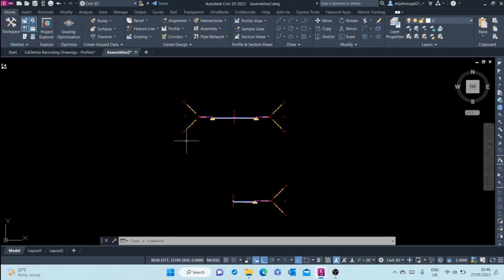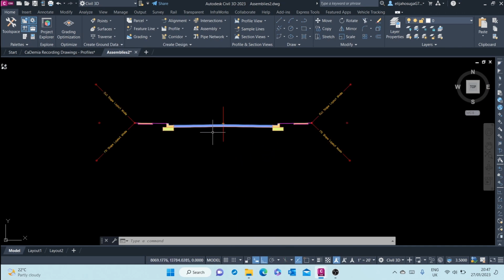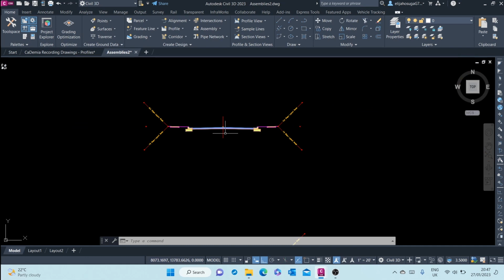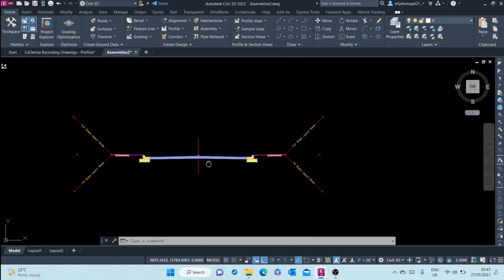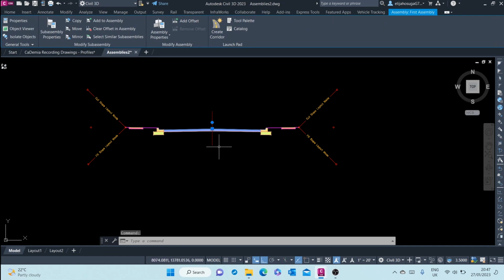Today's video, we cover assemblies and subassemblies. Assemblies are used together with alignments and profiles to create corridors. For example, here there's an assembly, and when I click on it, I see it's called First Assembly.